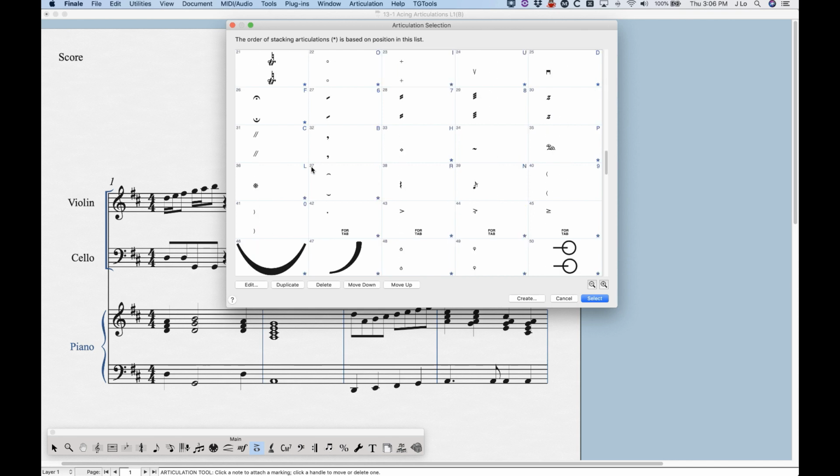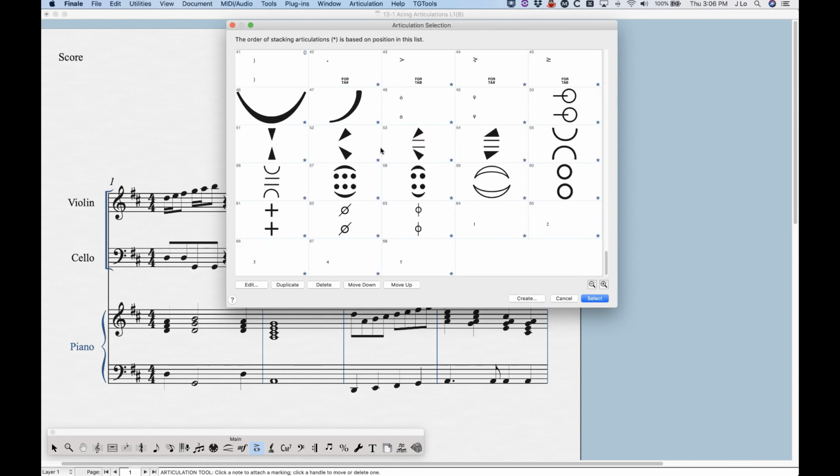And there are some articulations that don't have Metatools. There's nothing in the upper right-hand corners for most of these shapes here, or actually all of these shapes. But if you did want something like that, first of all, if it doesn't have a Metatool, you just have to select it from this articulation selection dialog box. But we could program the Y to this articulation.